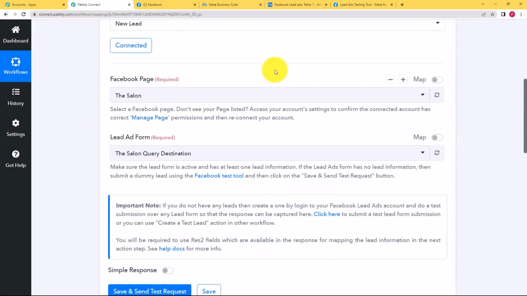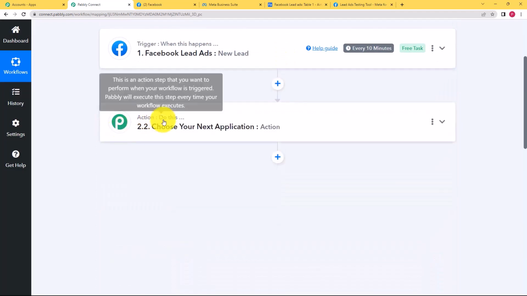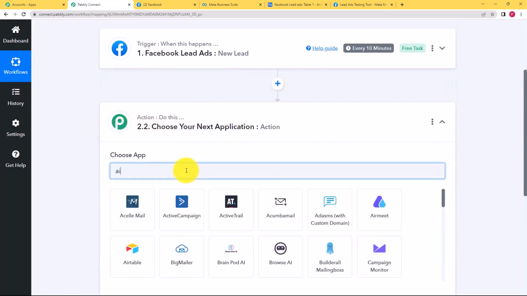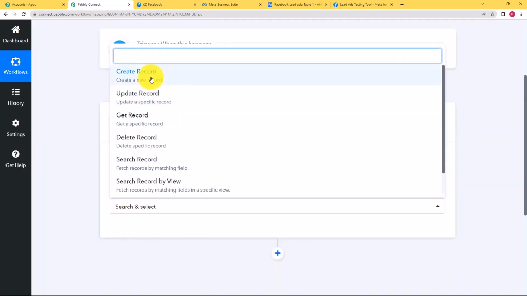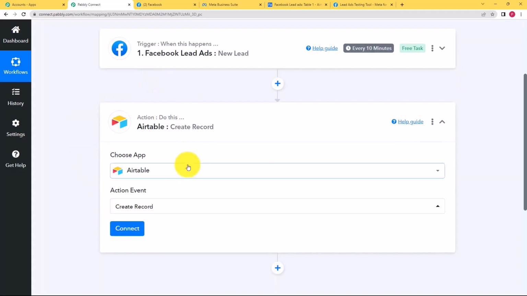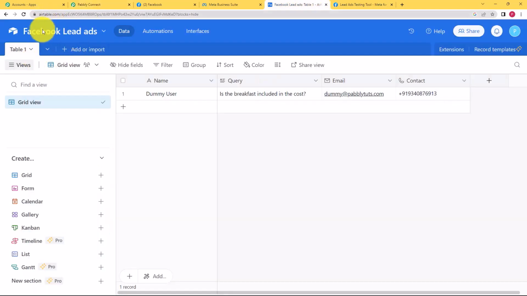And now we will proceed to the next step, that is going to be our action application, that is Airtable, where we are supposed to create a record. So choose your action application as Airtable and then choose the event to create a record. Now, where you have to create a record? First of all, choose a base where you have to create a record and then create this workspace.